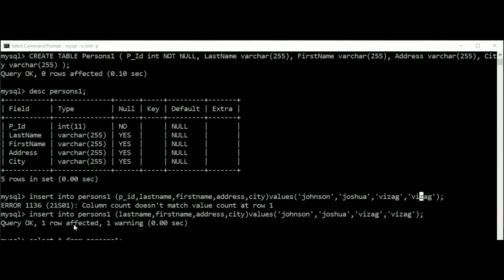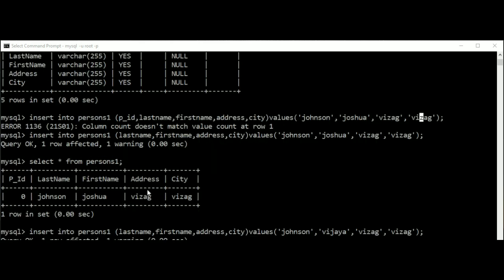Now we have rectified that. Insert into table name, and we have given only 4 column names here, that is last name, first name, address and city, and in the values also I have given only 4 values. Now the query is okay. Now when I see the contents of the table, that is select star from persons1, see what values I have inserted here. I have inserted last name, first name, address and city values. Did I insert any PID value? I did not insert any PID value.